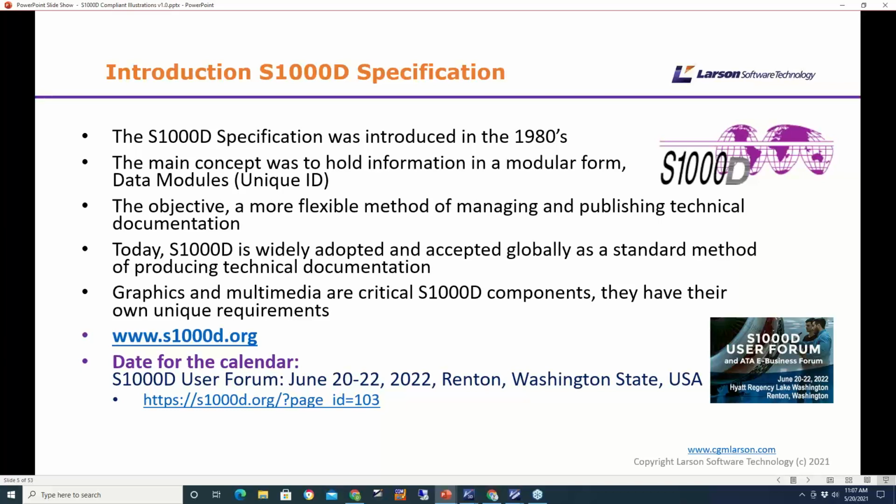And we've just actually, I think it was this week, had confirmation that the next S1000D user forum will be next year in Washington State in Renton on June 20th to 22nd. So fingers crossed, everything works out and we have that event. It's been some time.